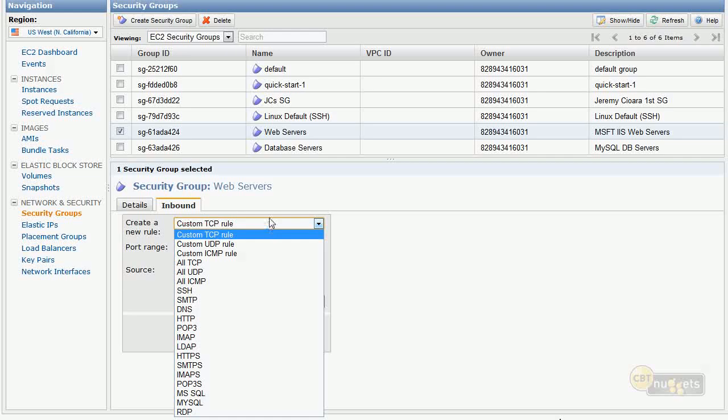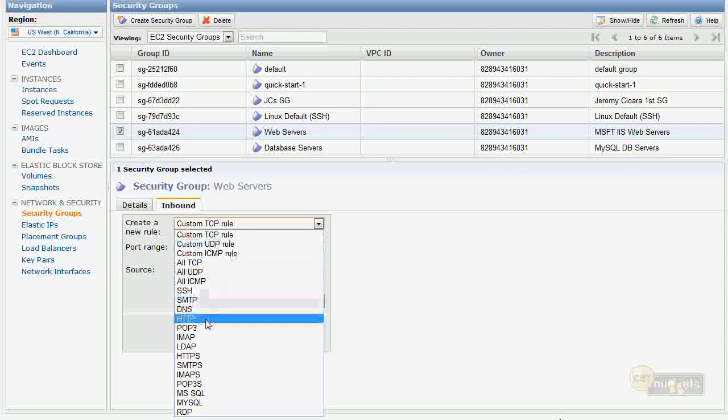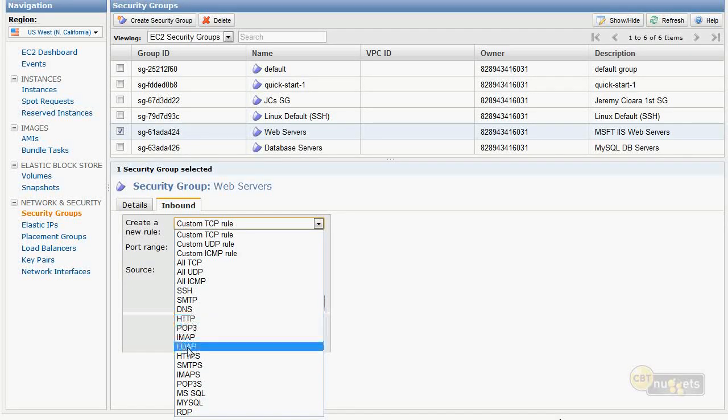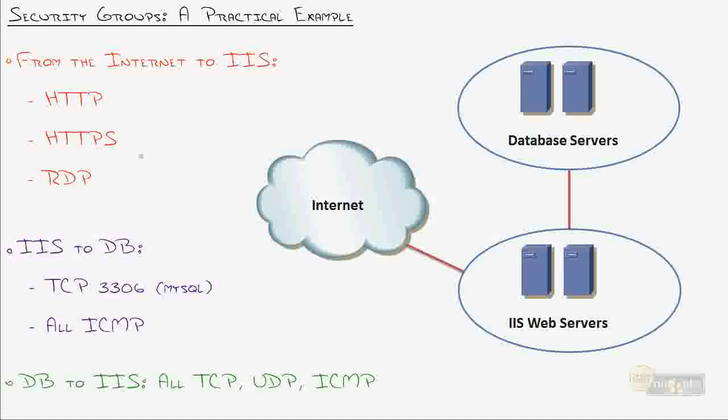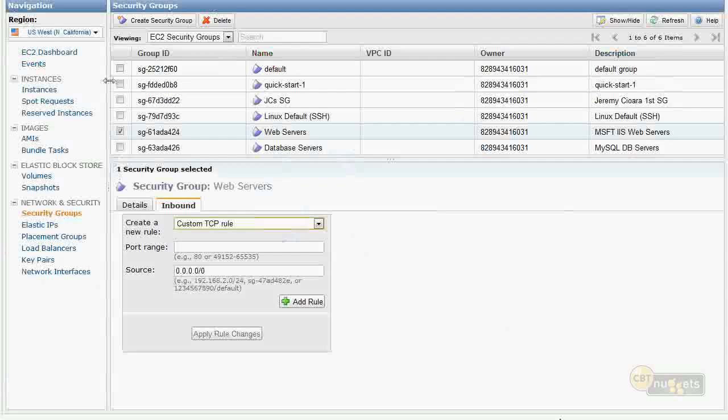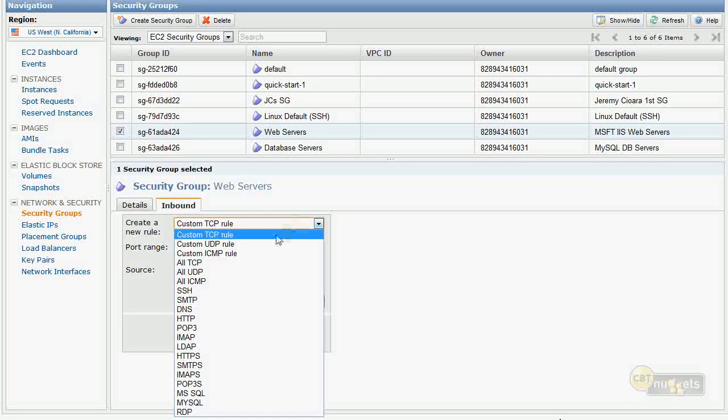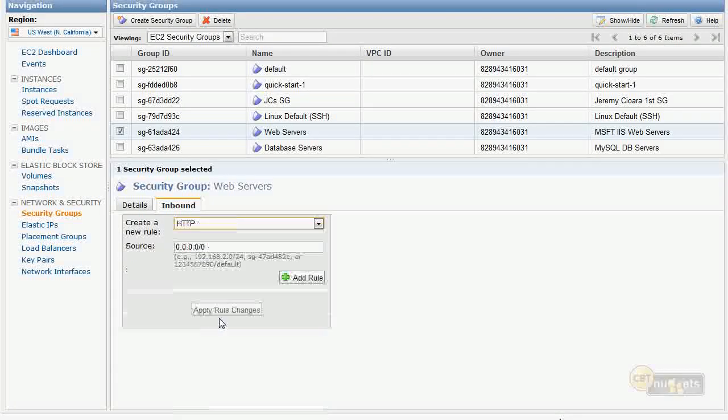Now, there are of course many ways I could approach anything. The good news is there are well-known rules here for HTTP, HTTPS, and RDP, all three of the protocols that we wanted for IIS. So I'll go that route for this one. We'll do the custom TCP rules in just a second. So let's say HTTP. Now it's asking, what is the source?